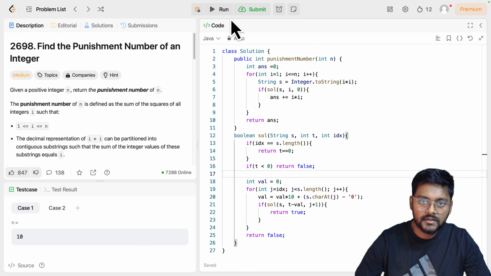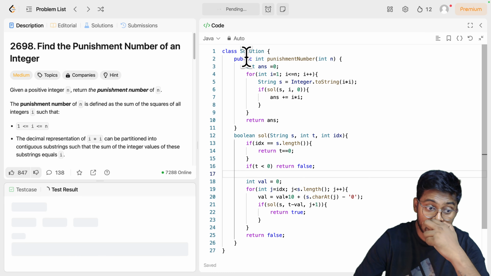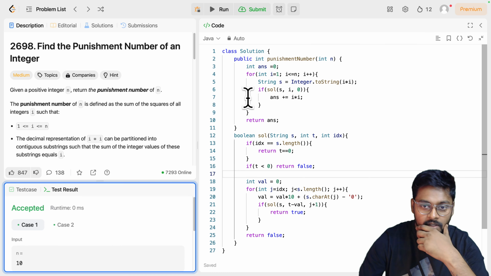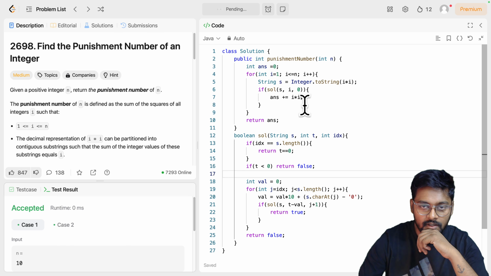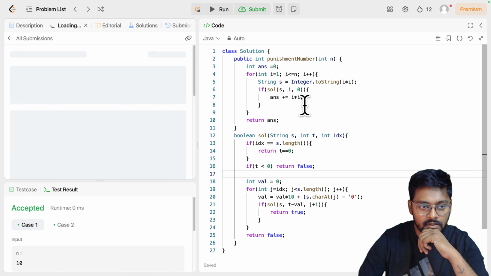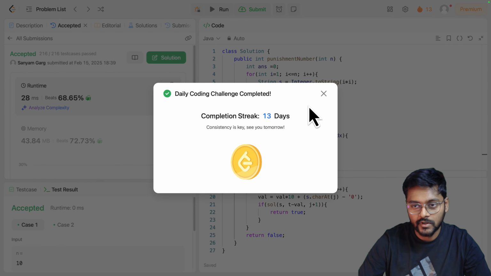Now I think the code is done. Let's test our sample test cases. Sample test cases are working fine, and now let's submit it. It got submitted successfully.